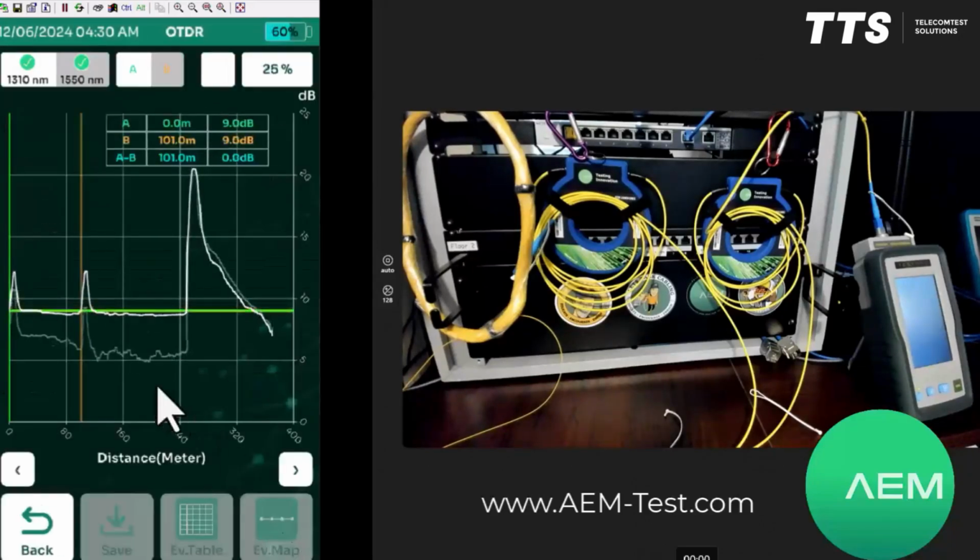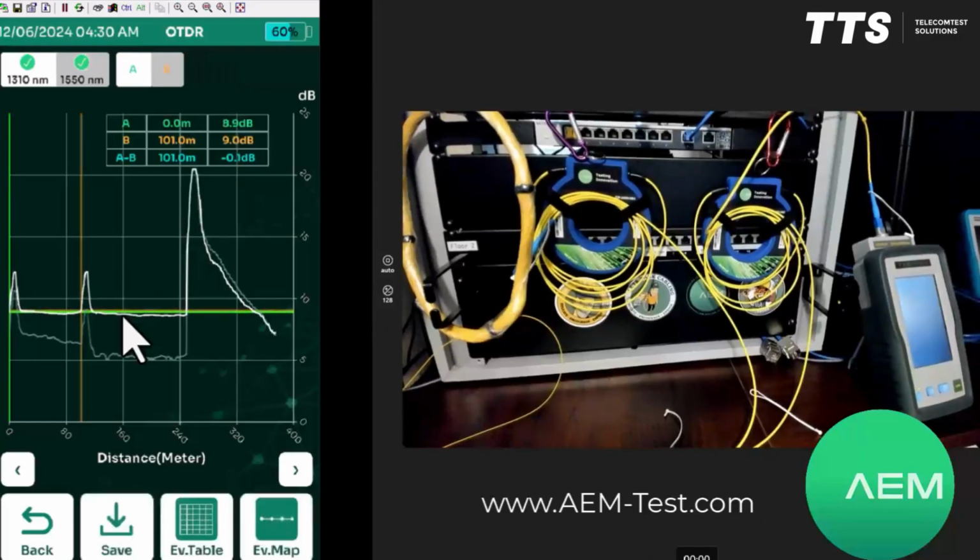We see our trace starts to build, and we can see that the trace will smooth out over time as this test progresses, as the OTDR gathers more information. I can already see that we've got two traces. You've got a bright white trace here, and you've got a gray trace right here. So we've got two different traces. The bright white one is the 1310. The grayed out trace right now is the 1550, and we can switch back and forth.